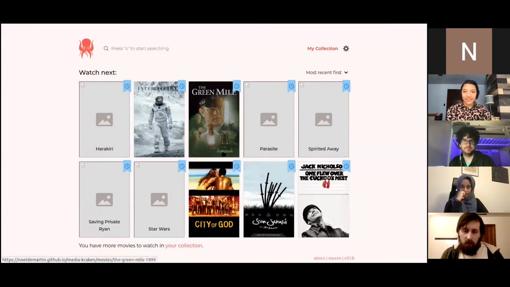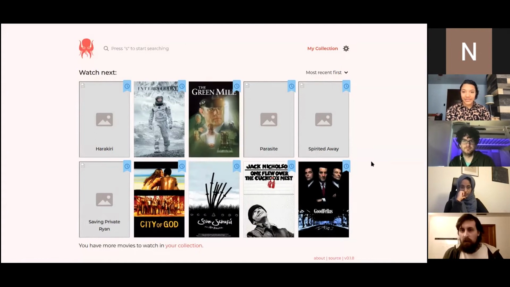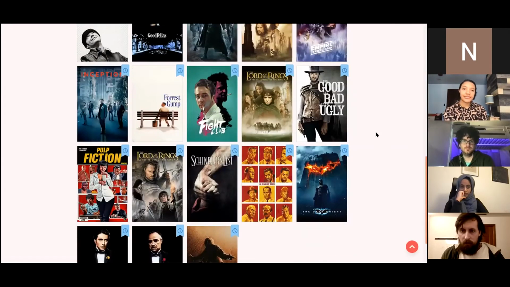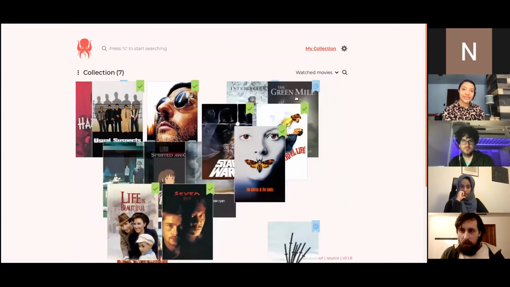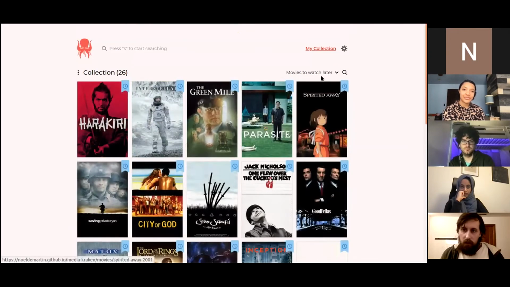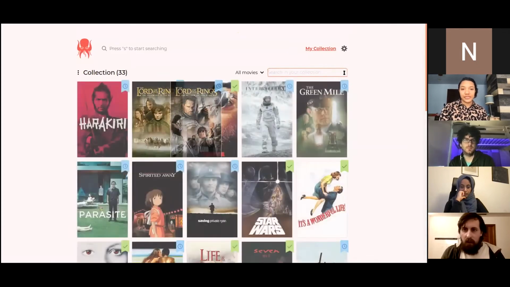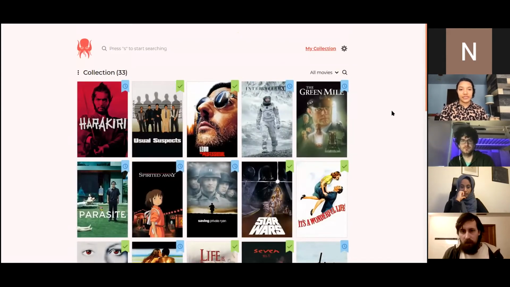And the idea of this home is that when you come to the application in Media Kraken, you would see what movies you have pending to watch. So next time you want to see a movie, here's where you can see your options of the recommendations you have already got, right? If we go to my collection, you can see here all the movies, and you can filter them by the ones you have already watched or the ones that are pending to watch. And you can also filter using text, right?